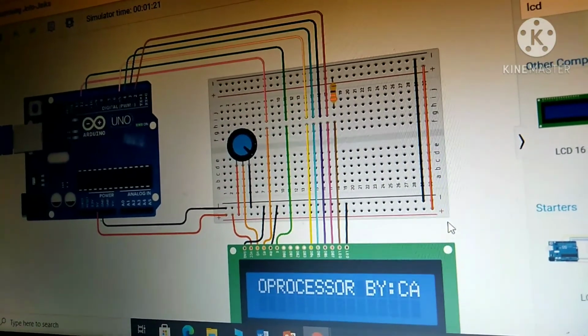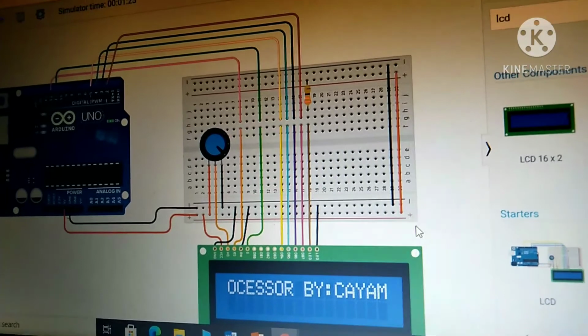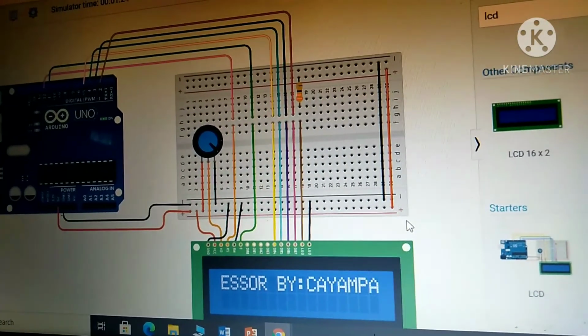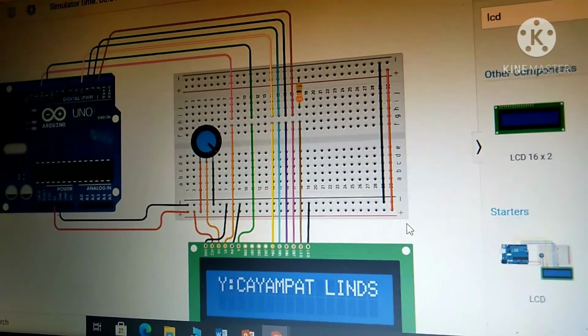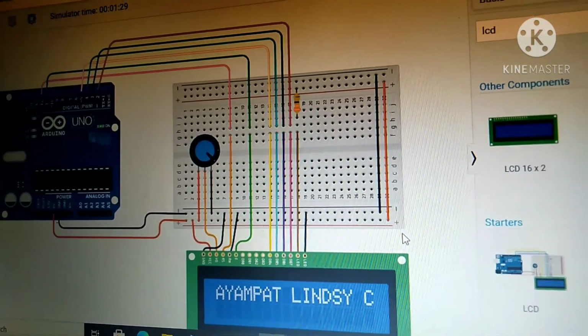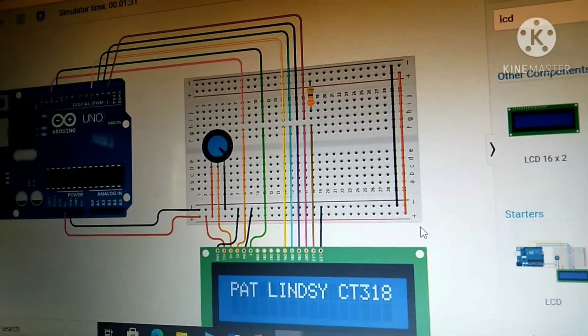Void basicPrintDemo is used to print letters individually under void scrollLeftDemo. C318 Microprocessor by Cayampat Lindsay will be printed.